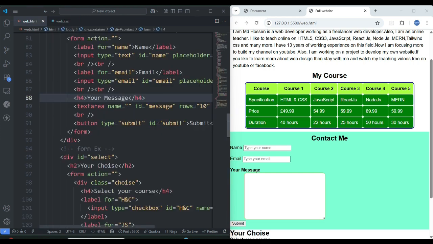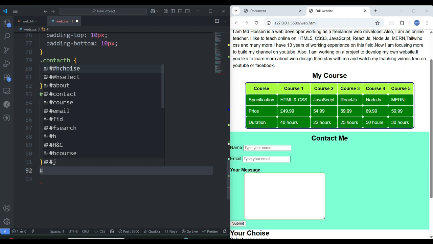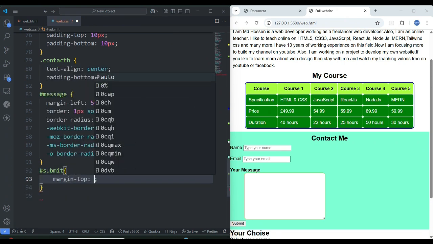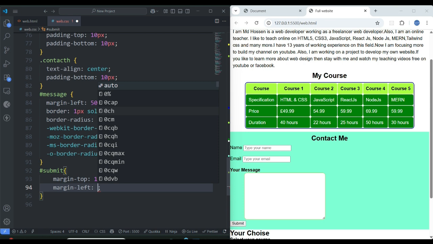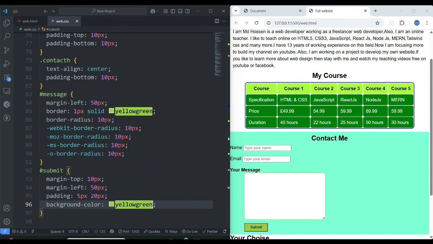And there is a submit button. Let's work with that. Where is the submit button? Type submit and ID as well. Submit. So we need to work with this ID submit, curly braces, enter. Margin top 10 pixel, margin left 50 pixel. Put some padding 5 pixel top and bottom and 20 pixel for left and right. Background color yellow green.